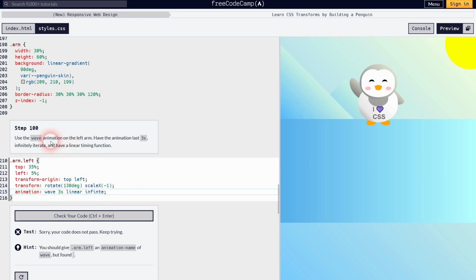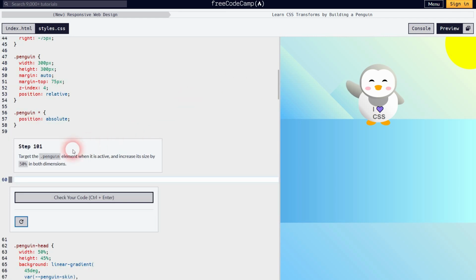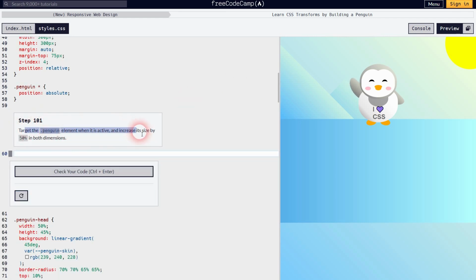Let me check, I've made a mistake somewhere. But here's a typo. We want to have infinite. So this was my mistake. But now we should be good. And he's waving already. So everything works.